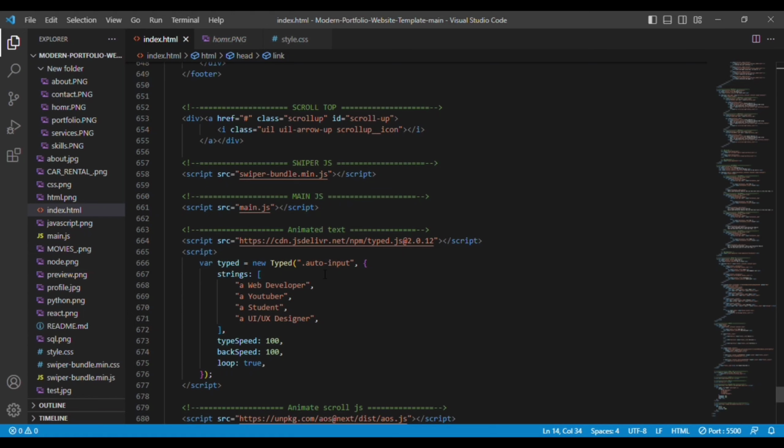What we are going to do is that a web developer, a YouTuber, a student, a UX designer will be showcased one after another in typed format. That is, one letter at a time it will display. The back speed is 100, so it will display and then move back. Then the new word will come, display, and move back. It will continuously loop. This is done by a script, the typed script we are using here.